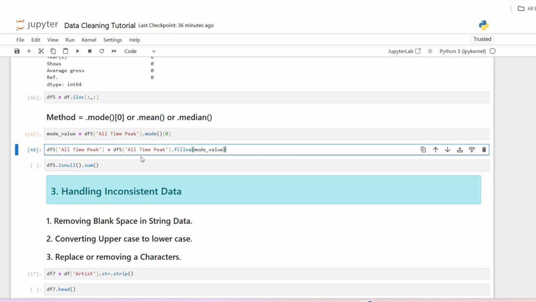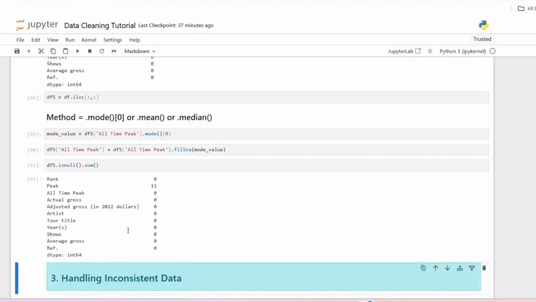And we do it only for our one column, all time peak, because here we took the mode value of only all time peak. So we took the column df5 all time peak, and then we fill all the null values of that column with the mode value, and then pass this to our original data set. Now our all time peak has 0 null values. It is all filled by the mode values.